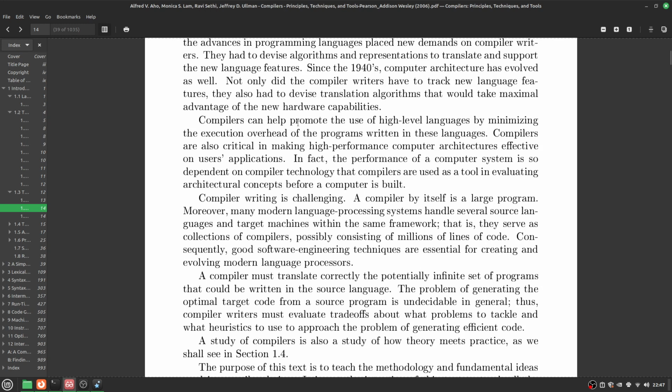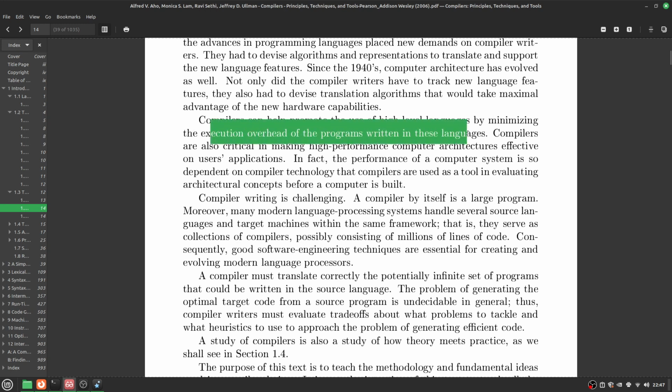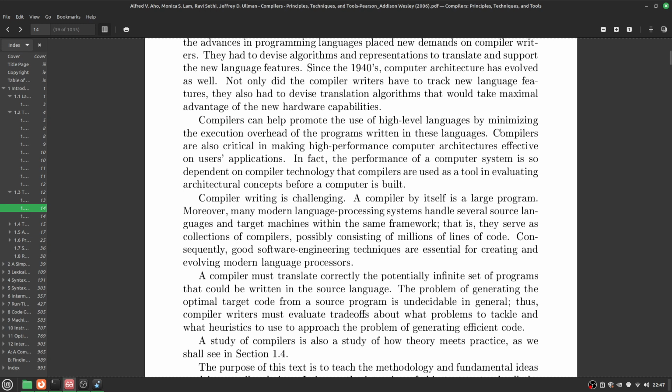Compilers can help promote the use of high-level languages by minimizing the execution overhead of the programs written in these languages. Compilers are also critical in making high-performance computer architectures effective on users' applications. Hell yeah, they are. In fact, the performance of a computer system is so dependent on compiler technology that compilers are used as a tool in evaluating architectural concepts before a computer is built.